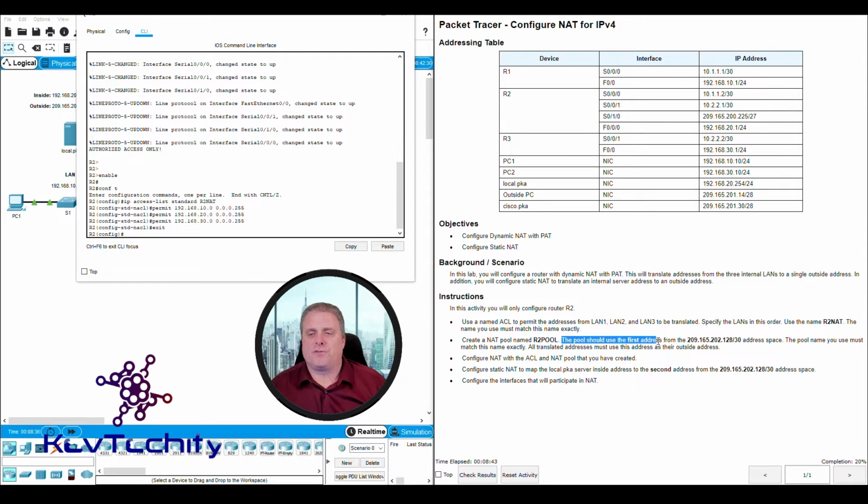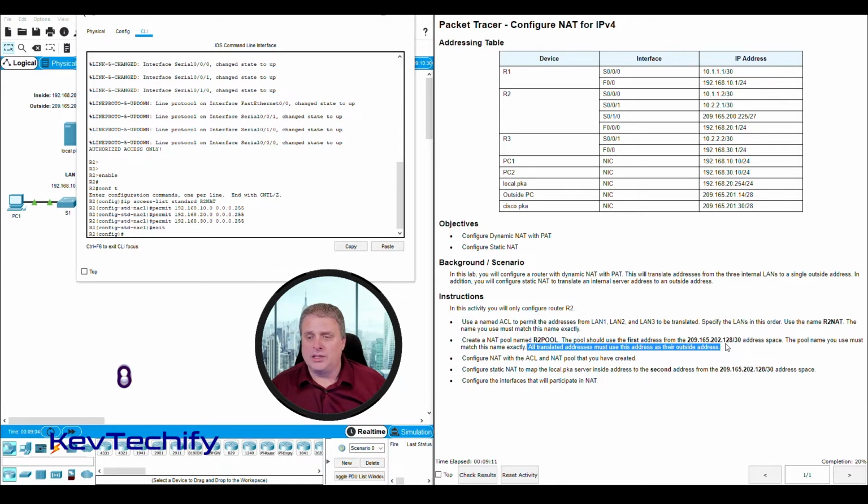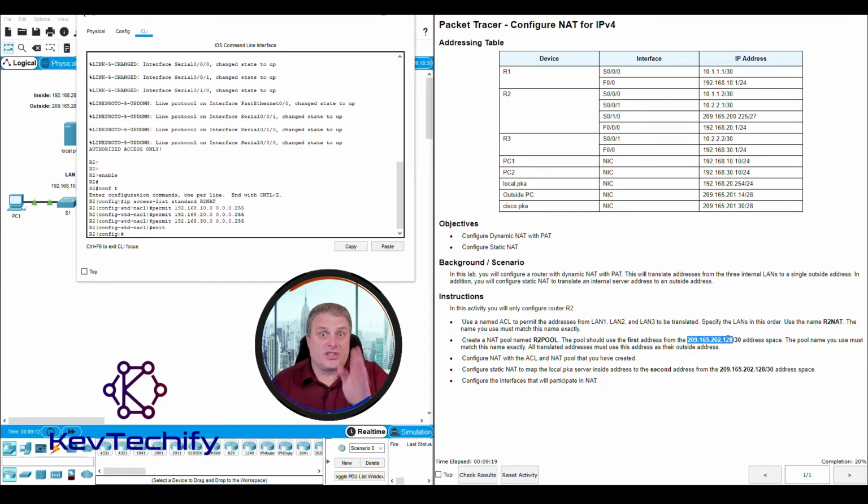The pool should use the first address from the 209.165.202.128/30. So .128 is the network address. The first usable would be .129. The pool name you must use must match exactly. And then all translated addresses must use this address as their outside address. And so we're only going to specify one address, 209.165.202.129. So that'll be the start IP address and end IP address.